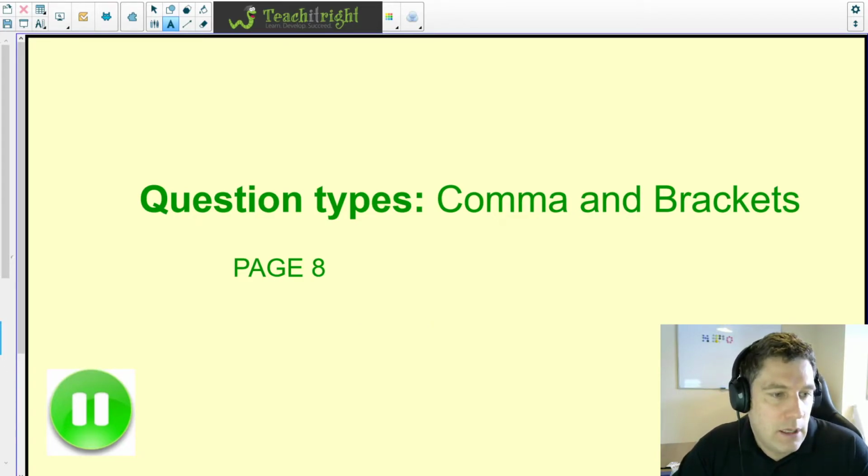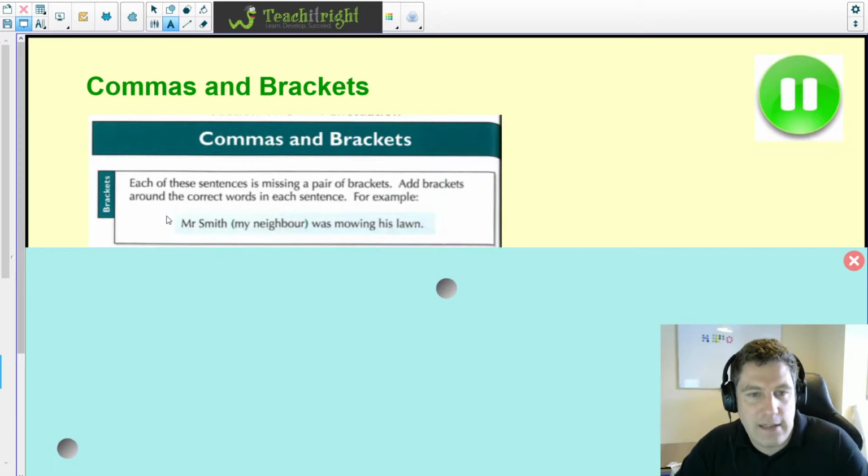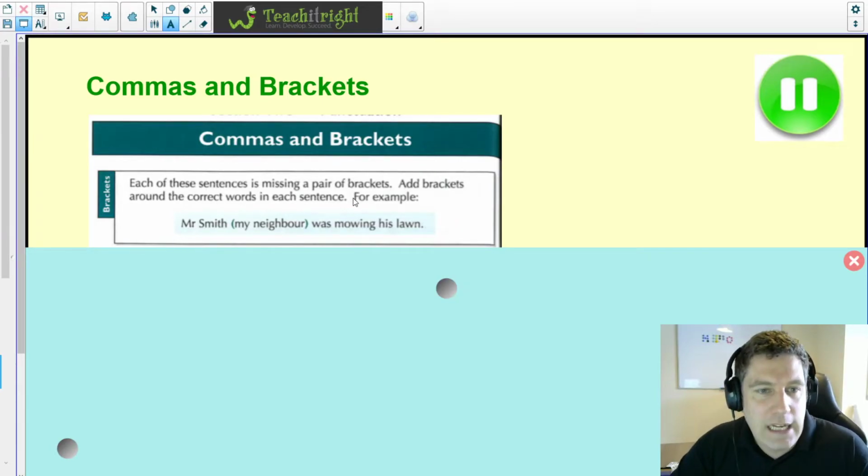Okay. Now when you go to page 8, at the top of page 8, this is what you'll see. And we're actually going to start by looking at brackets. Each of these sentences is missing a pair of brackets. Add the brackets around the correct words in each sentence. So for example, we've got Mr. Smith something was mowing his lawn. And what we've got is Mr. Smith, my neighbour, was mowing his lawn.